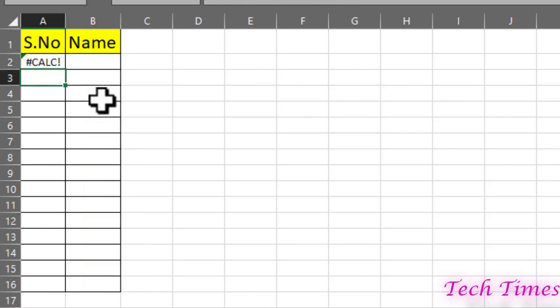And now if you write a name over here, you can see numbers are being entered automatically.